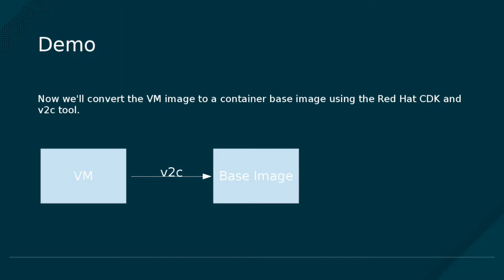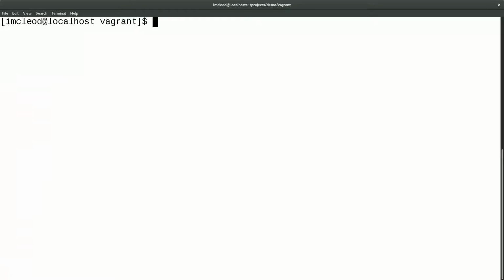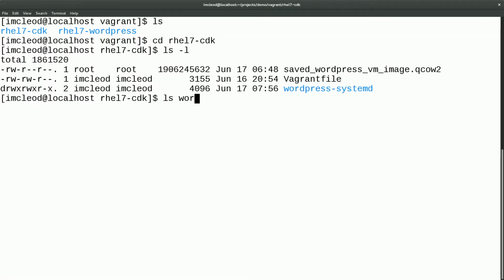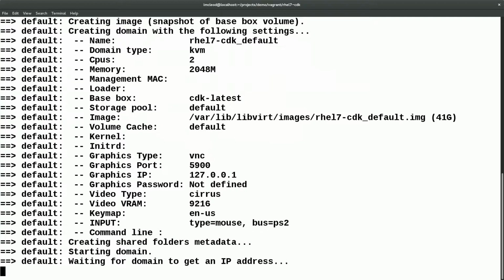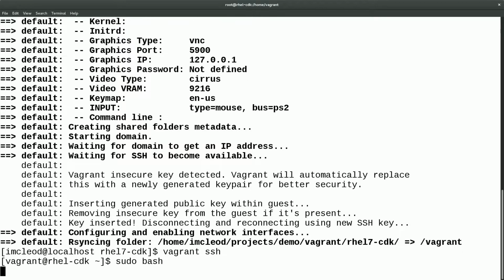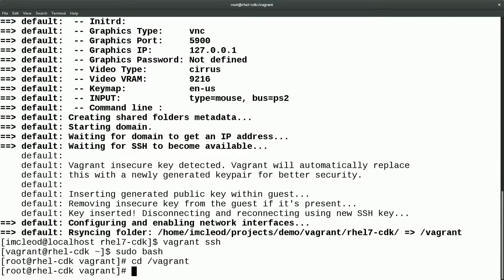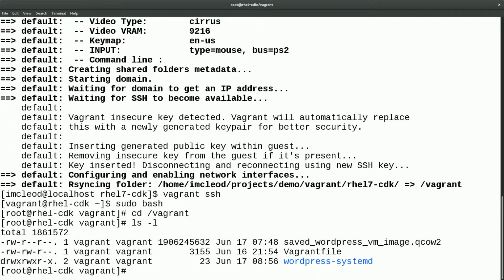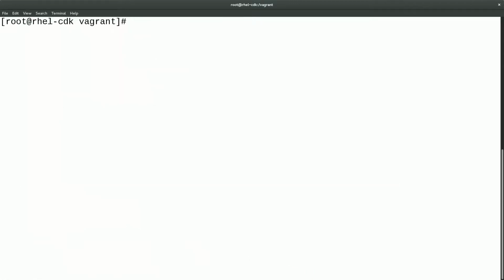Now we'll convert the VM image to a container-based image using the Red Hat CDK and V2C tool. The V2C conversion tool is itself a container and can be used inside the Red Hat Container Development Kit, or CDK. The CDK is delivered as a Vagrant box in several formats. Here we're using Linux KVM running under libvirt. We've previously taken a snapshot of our standard build disk image and put it in the Vagrant working directory. When we launch the CDK Vagrant box, it automatically copies in these files.